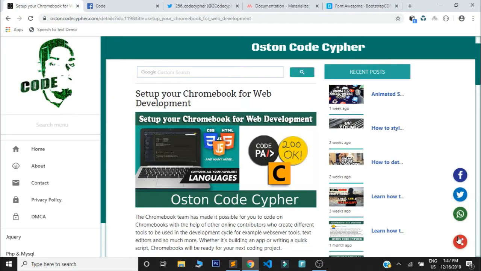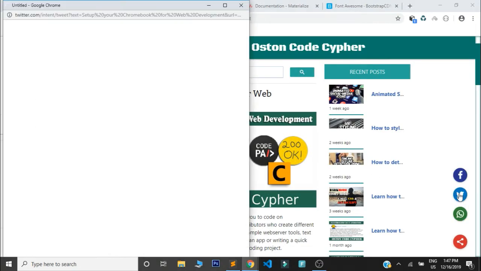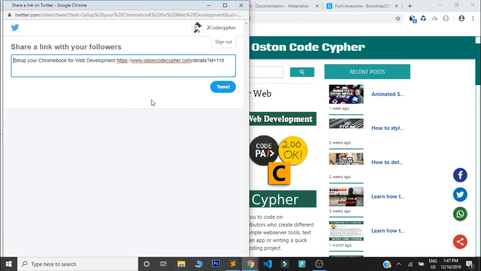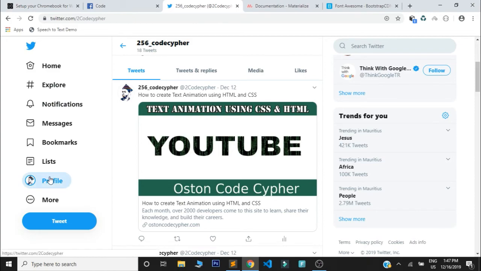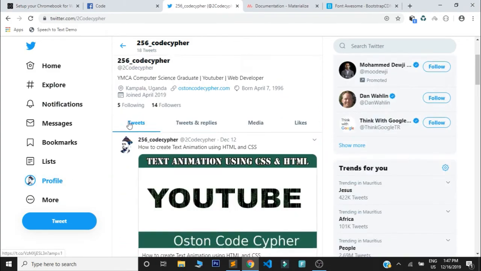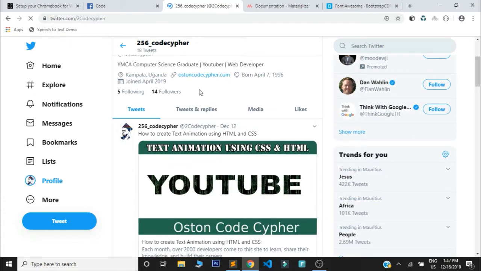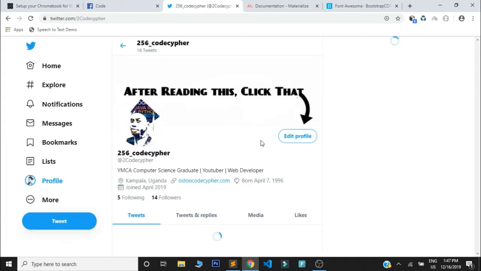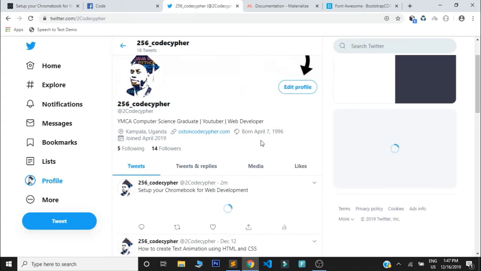Then let us go back and try Twitter also. So when they click Twitter, it also opens up that window. The way I did it, it takes in the title of that article and the URL, and they click tweet. And if you check the profile page, I guess I need to refresh. And our article will be here.